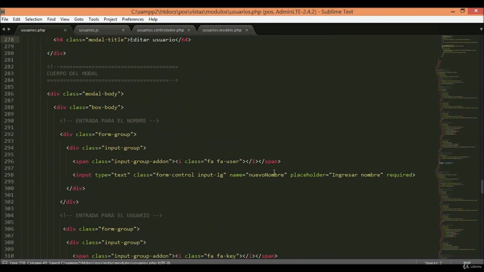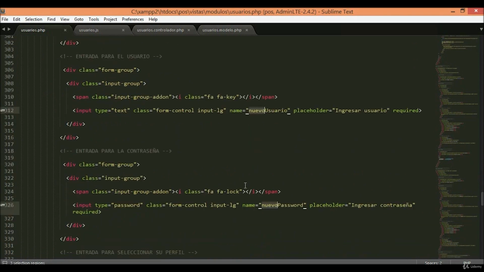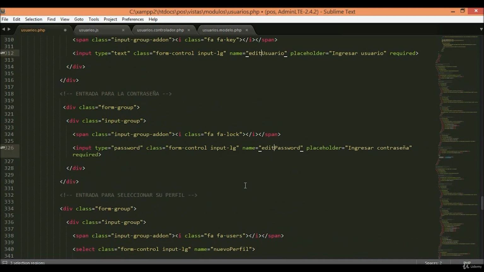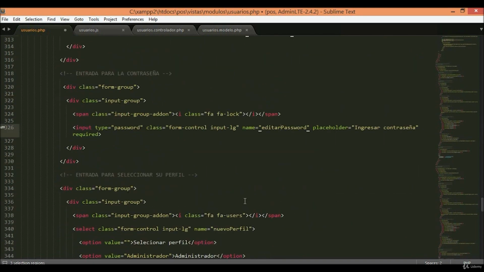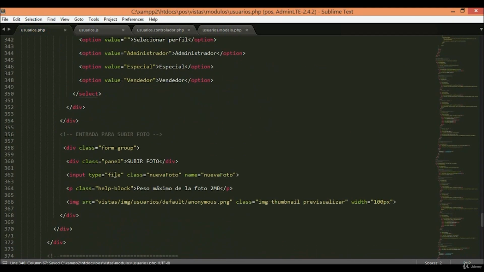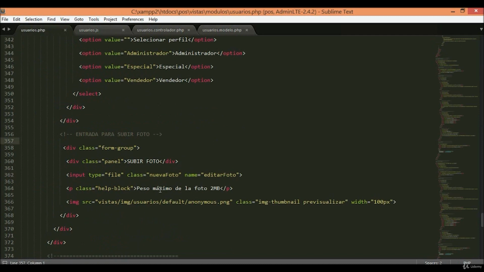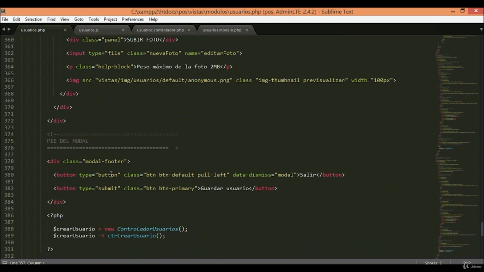In every input we can put edit user. In the name attribute we can change all of this for edit instead of new. If we want to recycle code, we can save the class, but we can change the name attribute. So we can use all of these in the JavaScript. So this is all set, everything is good, and we can change here modify user.